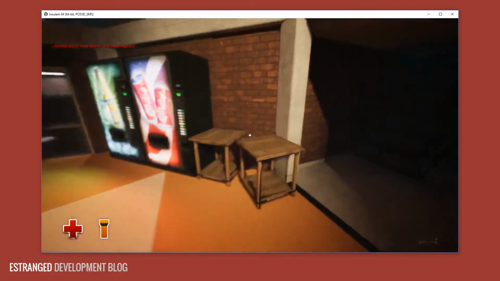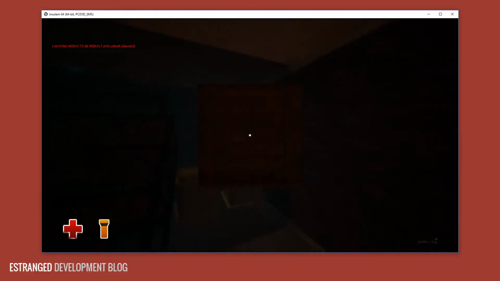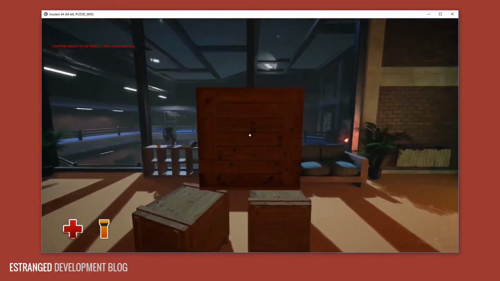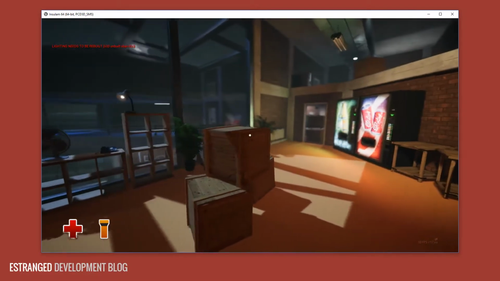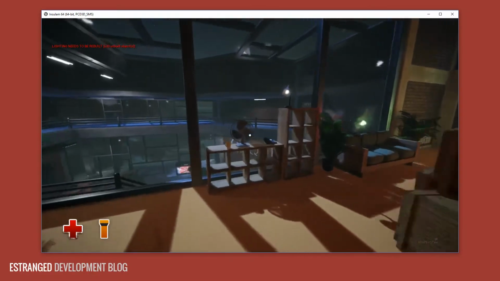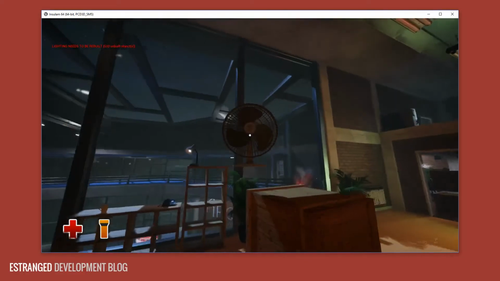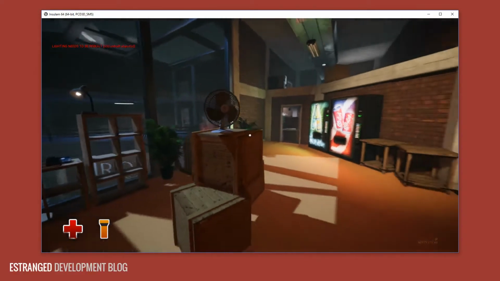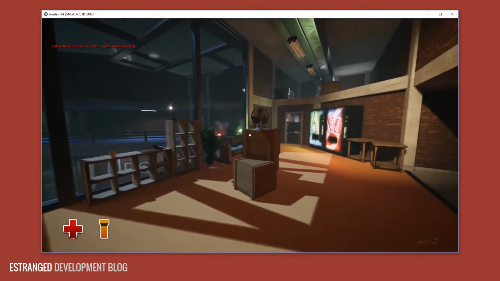I'm going to do the same thing in another level as well with a level sequence. So you can see that the game restores actors and level sequences. So let's just put the fan on top here. Hopefully these boxes don't fall down. There we go. So I'm going to save the game.